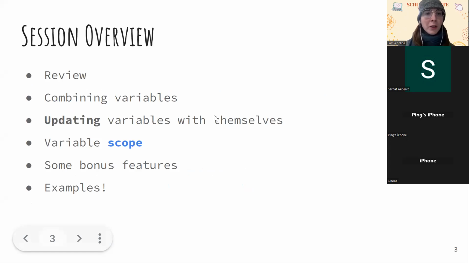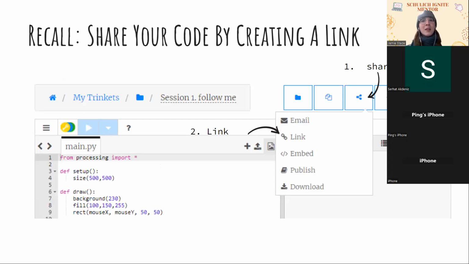Session overview for what we're going to be going over this session. We're going to be doing some review of last session. We're going to be learning about binding variables, updating variables with themselves, and variable scope. And we're going to be learning about some bonus features of processing. So let's get started.